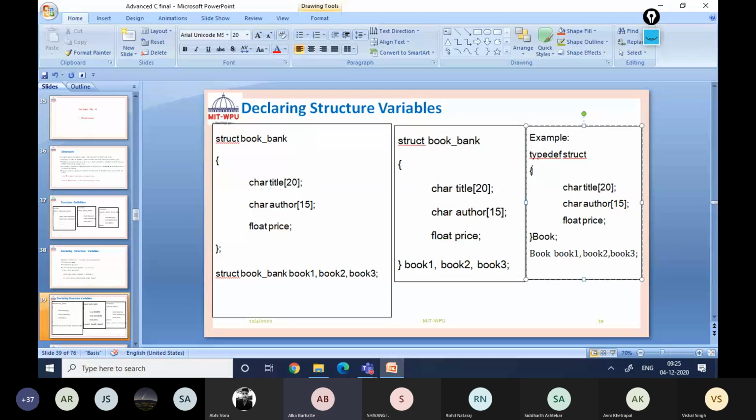The structure name is sometimes required, and we will discuss that when we go for linked list. You should know the structure name. To define a member of that particular structure, we'll discuss that afterward. But for this particular example, book bank is not required, and this book is representing the data type.